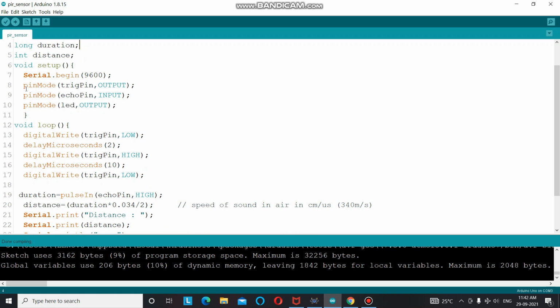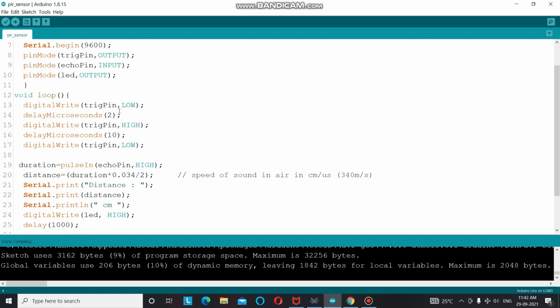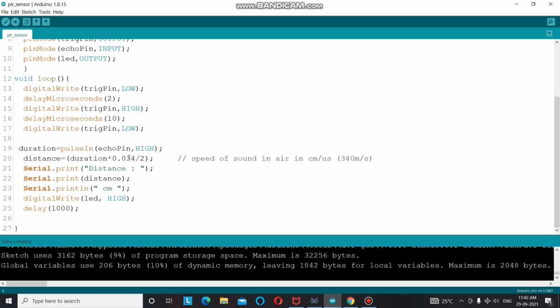Using the pinMode function, I have set my trigger pin as my output pin, echo pin as my input pin, and LED pin as my output pin. I have set the state of my trigger pin low for the first 2 microseconds, then high for 10 microseconds, and then again low. Using the pulseIn function, I have calculated the duration between the transmission and the receiving instant, and the time taken by the pulse to travel in the air, strike the object, and get reflected back to the sensor is stored in the duration variable.